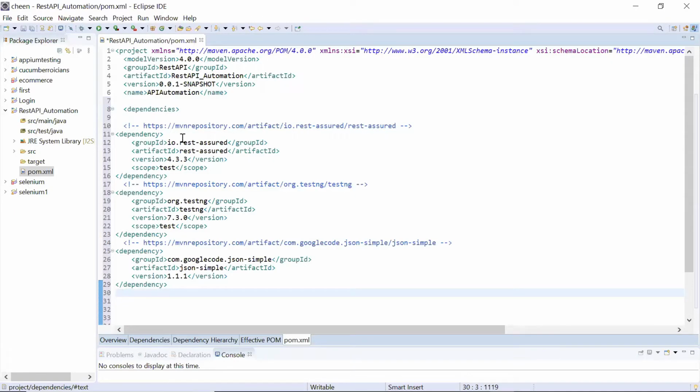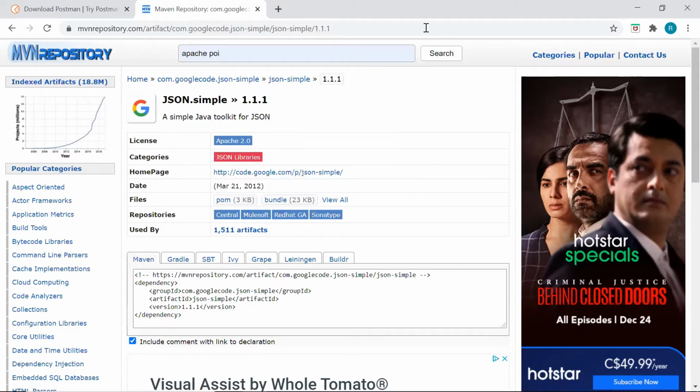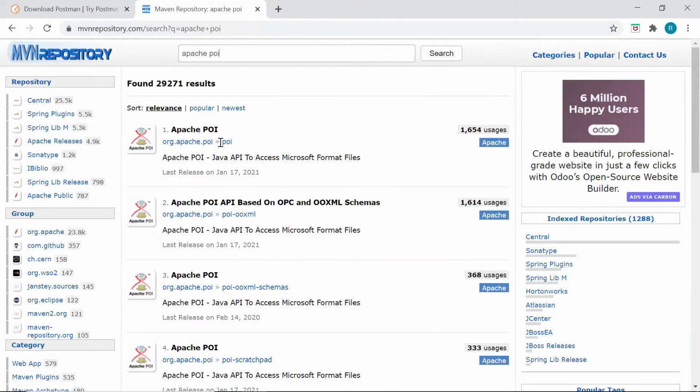So till now we have copied and pasted three dependencies. One is rest assured, testng, JSON simple. You can also go ahead and add Apache POI. So for that, again, we'll go to Maven. Here I can write Apache POI, search for it. So whenever, guys, we have to add Apache POI, it's not just Apache POI, we add this one also. That is POI-OOXML. This is just an add-on with it. So both of them we will be adding.